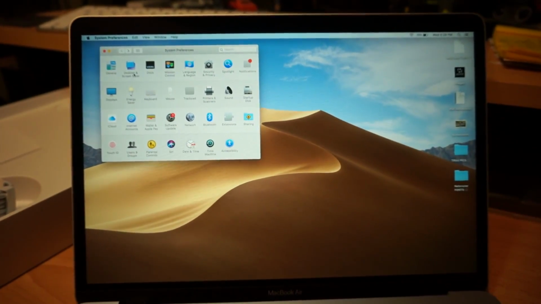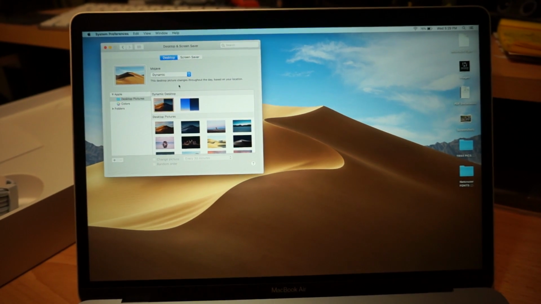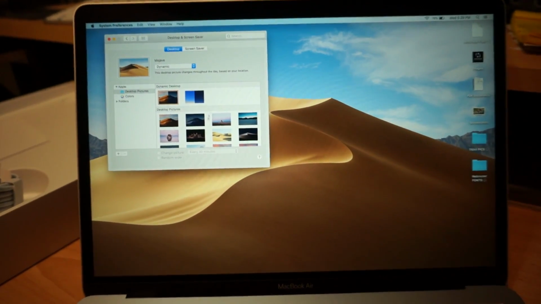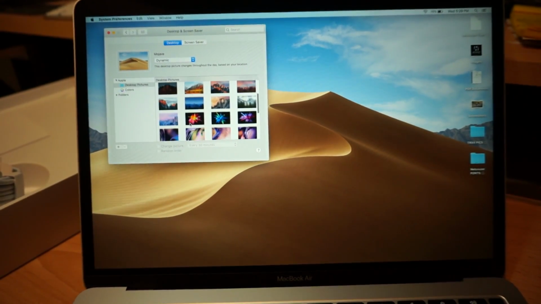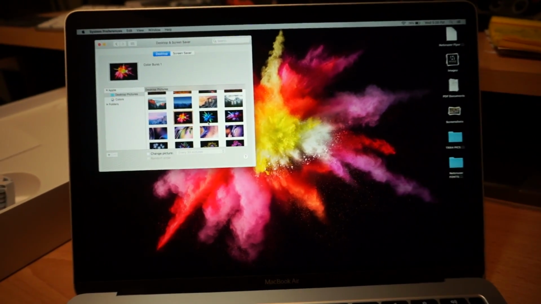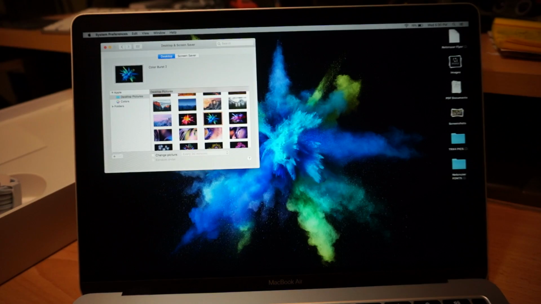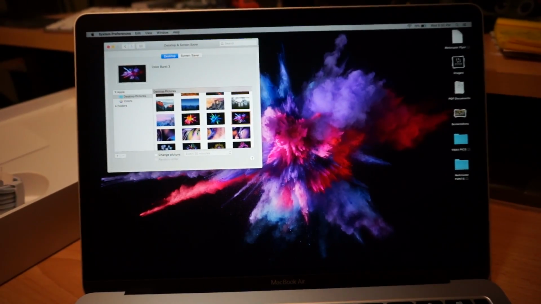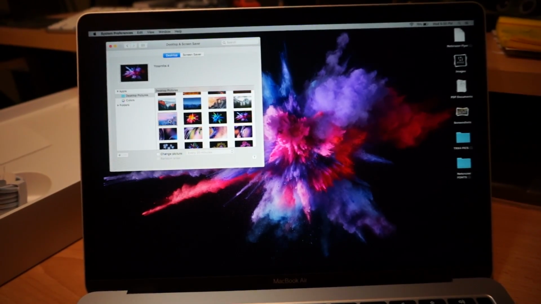Now, one of the personalization things you may want to do is go into your desktop and change your background wallpaper. Of course, use your own picture, or there are included wallpapers in Mojave. Ooh, some nice colorful wallpapers showing off the Retina display. Yeah, choose a cool wallpaper that you like.